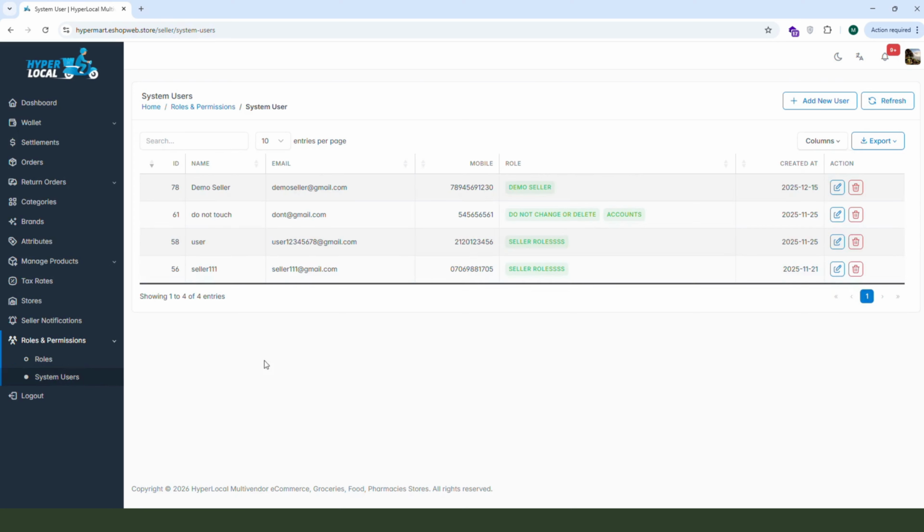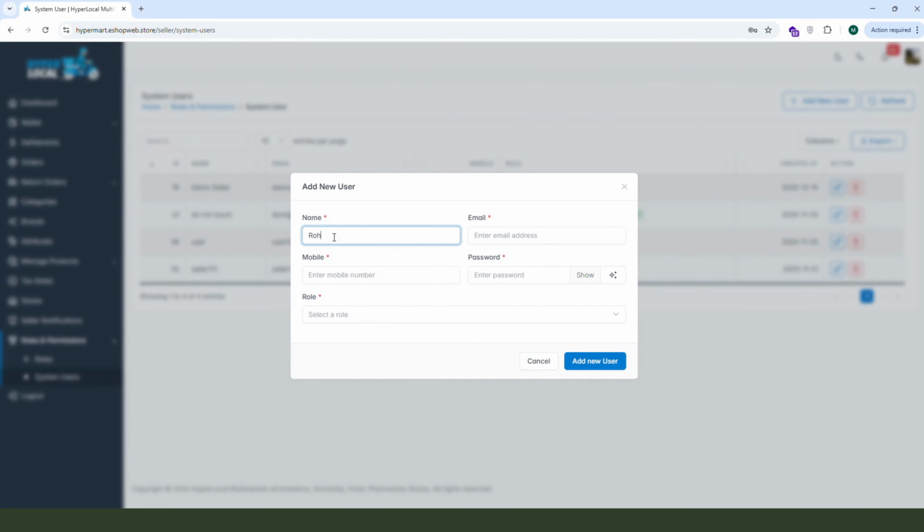Now we will click on System Users, then click on Add New Role. Now to give access, we will add the name of the person whom we have to give access to, his mail ID, mobile number, password, and the role we want to assign them.